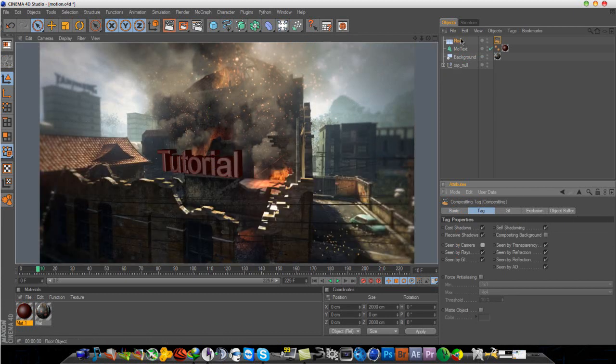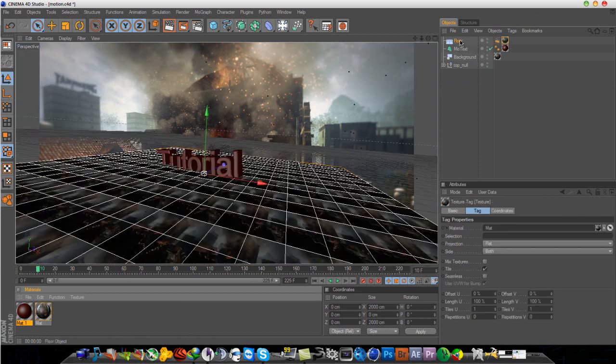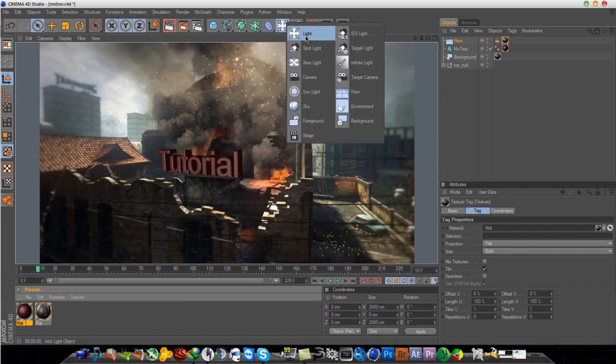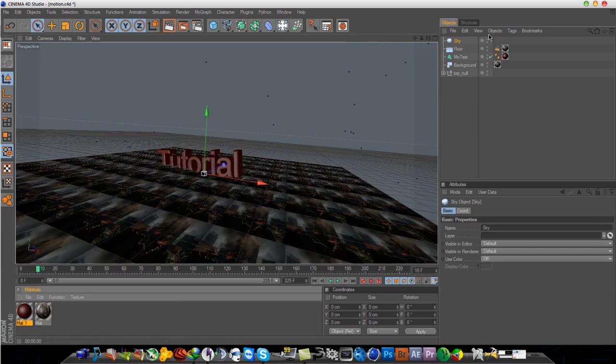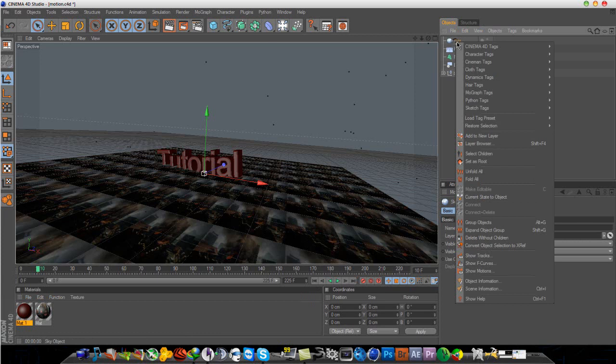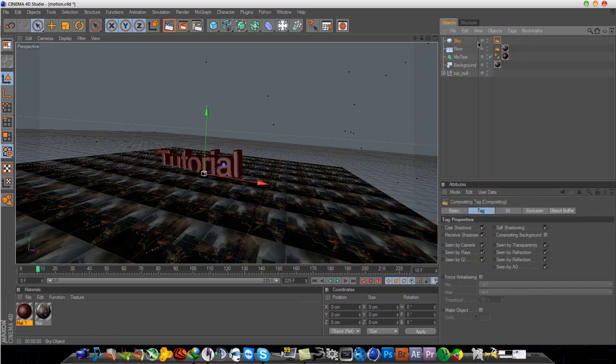So I'm just gonna drag my background to my floor. Now you should see this, but you don't need to worry about that. And then I'm gonna add a sky and do the same thing. Right click Cinema 4D tags, compositing, and turn scene by camera off.